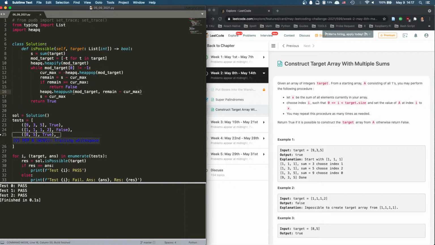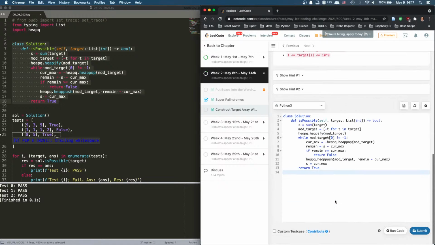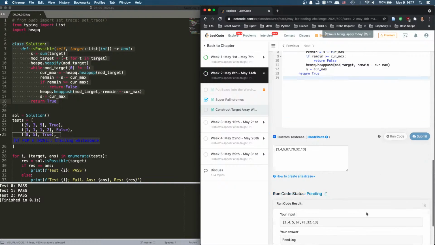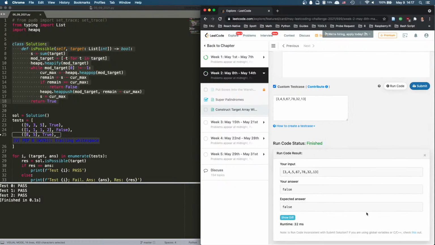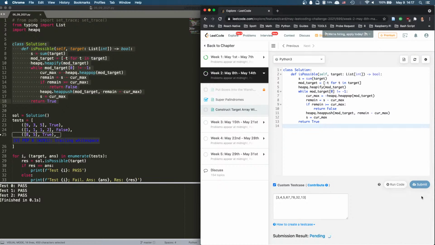Now we pass. Okay, so let's try it here. I'm going to try some others before we submit. I don't know, just random values. Might be a false, we don't know. I'll just submit it. If it's not right, then we try to find the problem. Come on, come on, come on. I think we have a wrong answer.